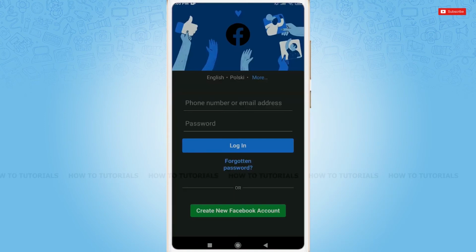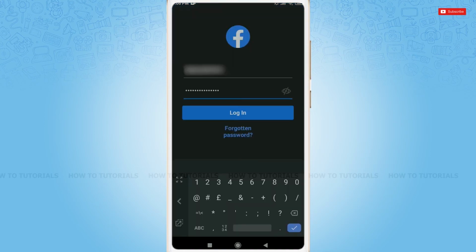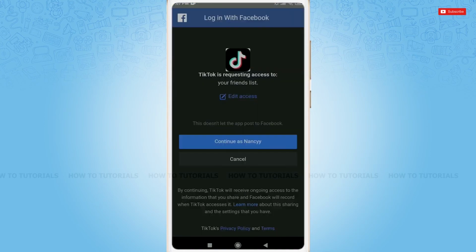As you can see, I have been directed to the login page of Facebook. Now you need to provide your Facebook details, that is your registered phone number or email address of Facebook and password. So go for it. After you are done, you tap on login. Once you provide your Facebook details, TikTok will be associated with all your videos, your photos, your posts, also your friend list. Now you tap on continue.